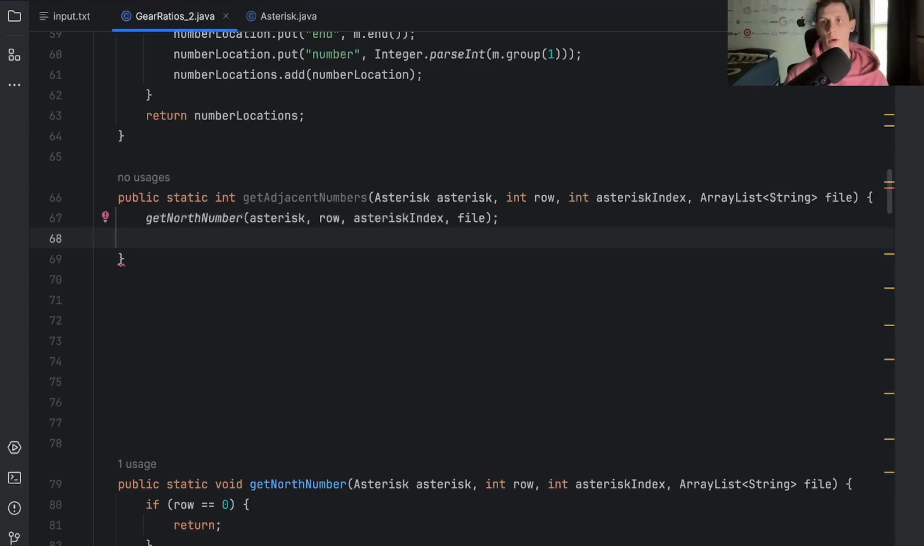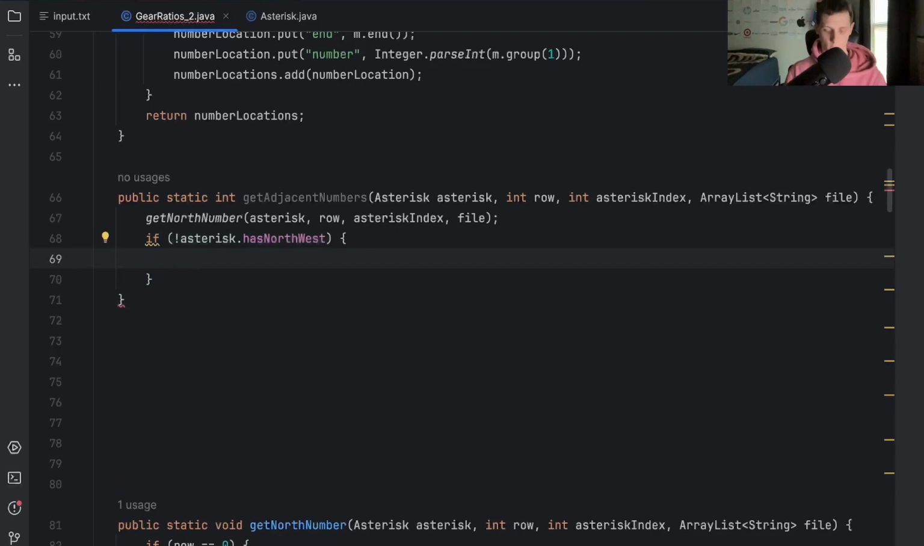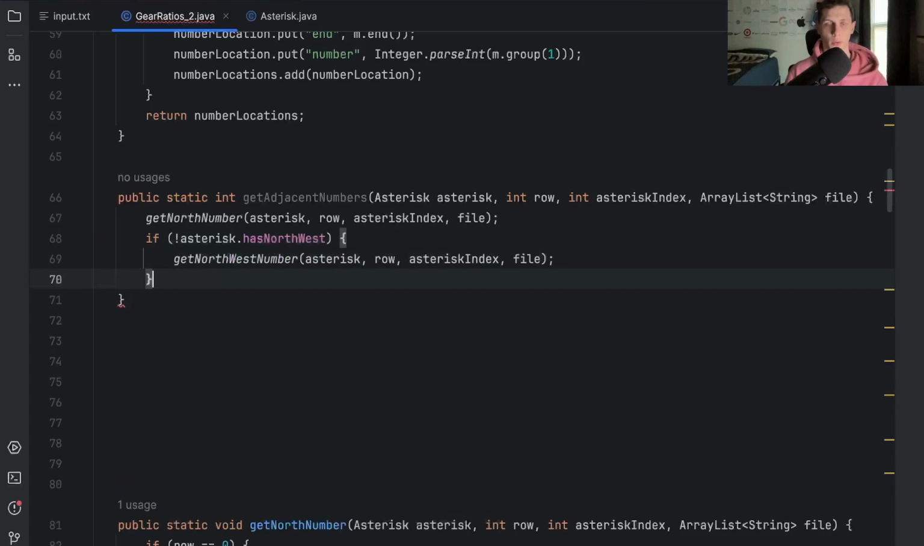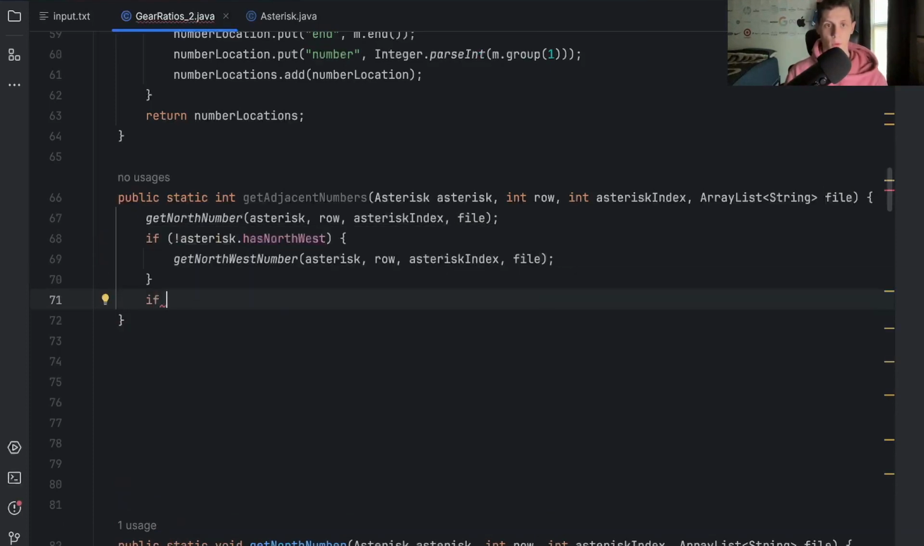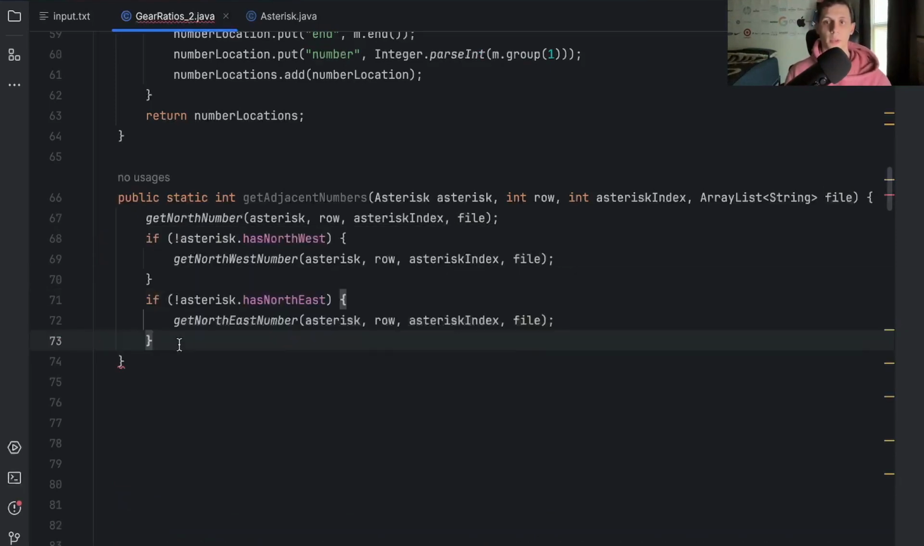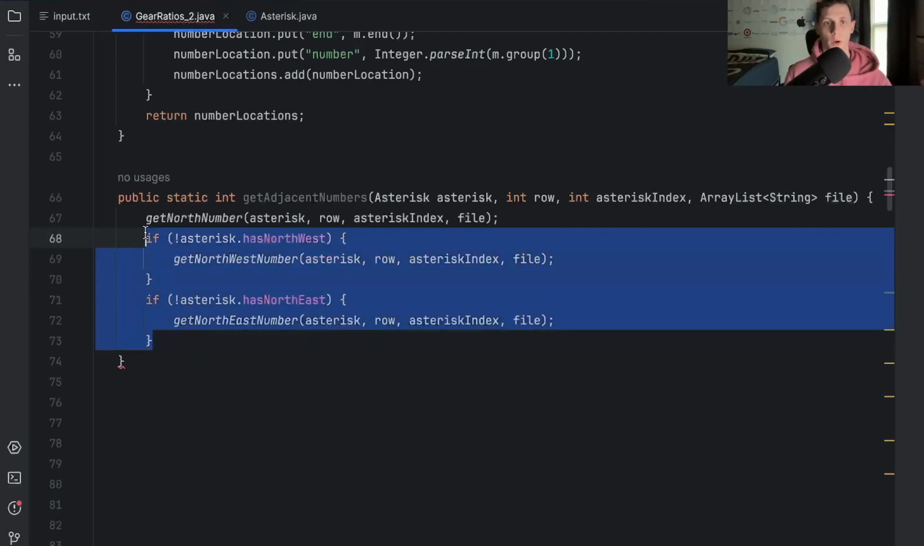Now get north number can set our northeast and northwest to be true. But if those aren't true, then that means that there's possibly a number to our top left or top right. So let's do some checks on that. If the asterisk dot has northwest is not true, then we need to go ahead and run the get northwest and give it all those parameters. We do the same thing for the northeast. And so to complete the whole entire row above the asterisk, we just run these checks.